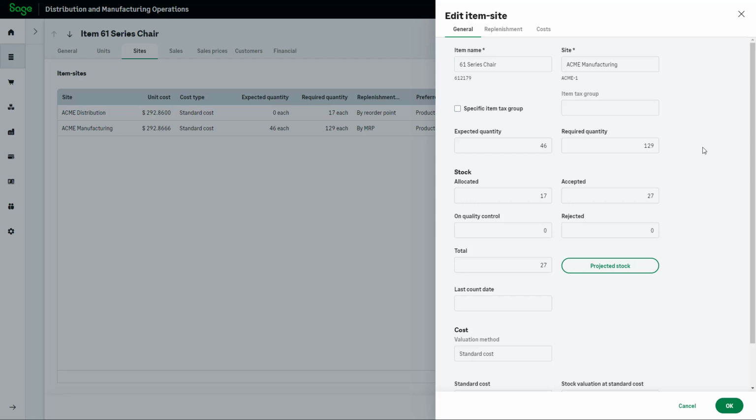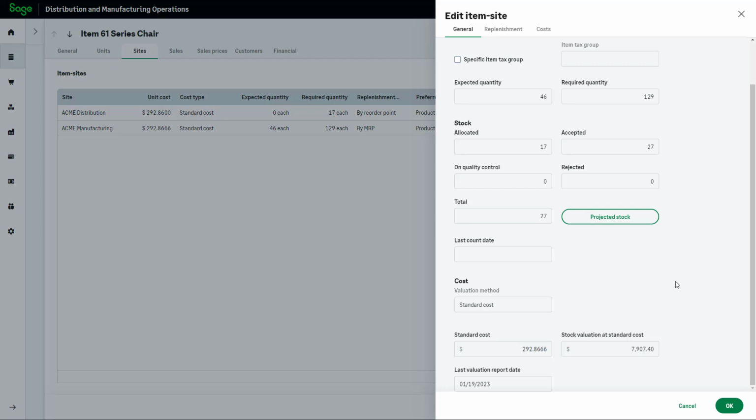At the site level, the General tab displays the item's inherited ID, description, and site assignment. Stock level details are shown, including expected and required quantities, allocated quantity, and quantities characterized by stock statuses accepted, quality, or rejected. Toward the bottom, the site level valuation method is set, with options for average, standard, or FIFO cost. The Acme manufacturing site's items use standard cost.